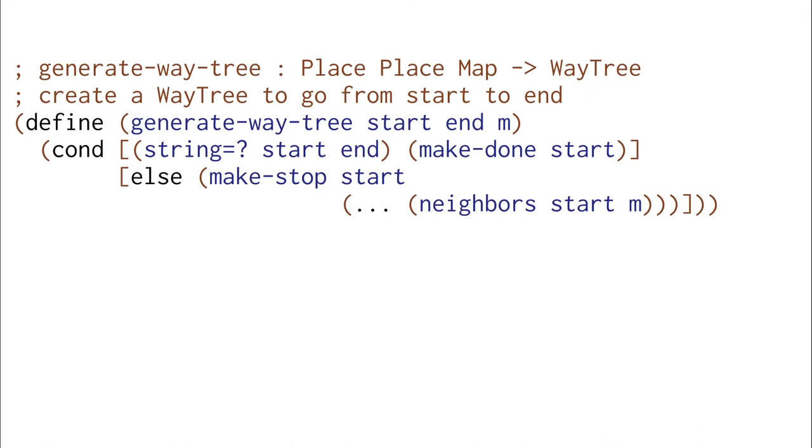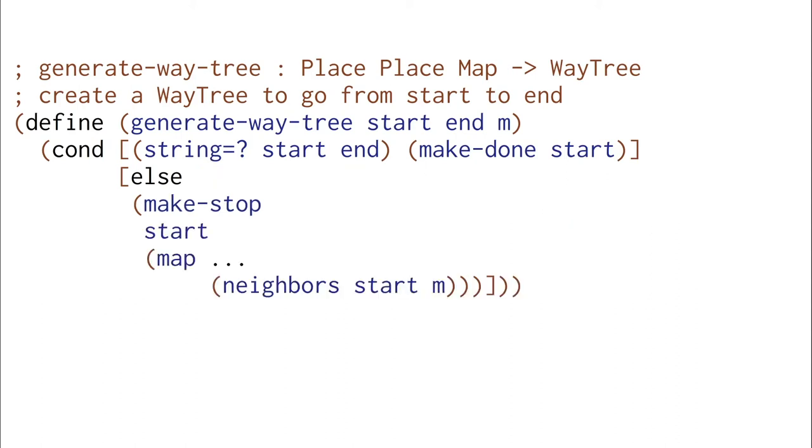Otherwise, we're going to need to look at all of the neighbors of where we're starting. We can use the neighbors function that we've just written to create that list of neighbors, and now we just have to use it somehow to produce another sequence of WayTrees to put together into a make stop. We're going to want to produce a different WayTree for each of those neighbors, describing how to get there if we can.